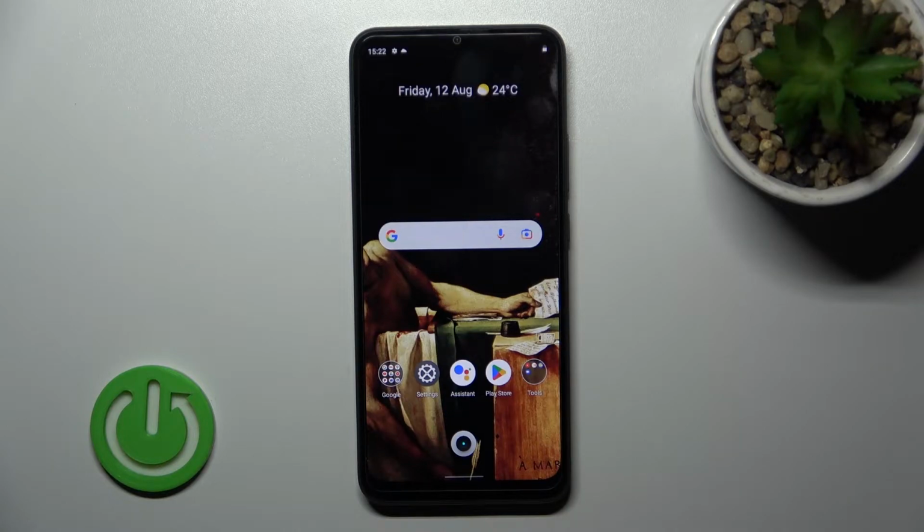Welcome, today in front of me is the Realme C30 and I'll show you how to turn on the always on display feature on this device.